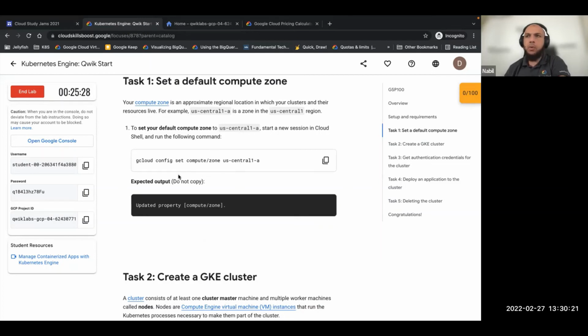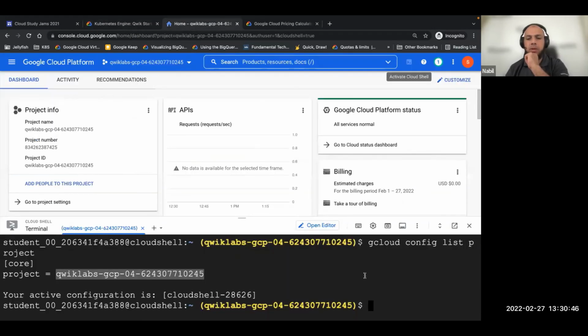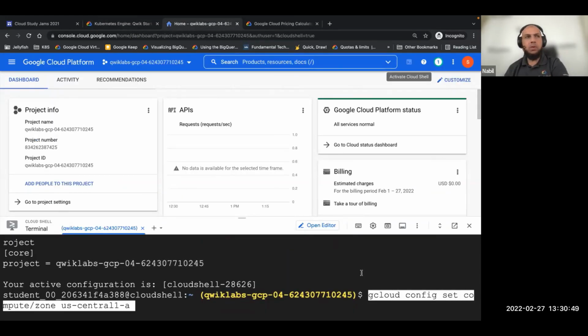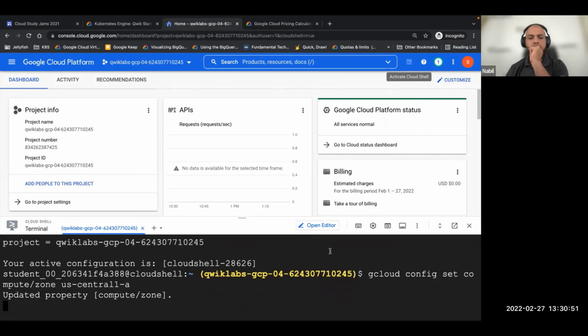Okay, now we're going to set the default zone. The reason we do that is so we don't have to enter that zone later on in our commands to specify the zone. So we go gcloud config set compute zone us-central1-a. So basically, if we create a cluster, it will automatically go and create it in this data center in us-central1, which is the us-central1-a data center. So I'll go and make that the default for my configuration.